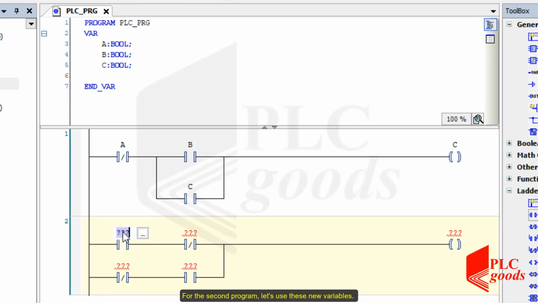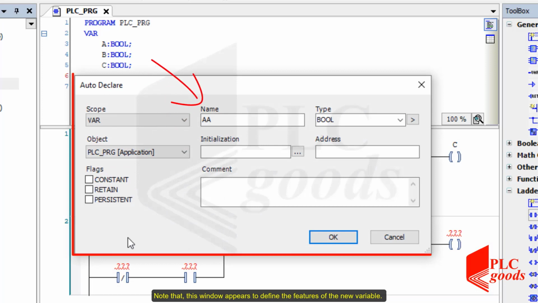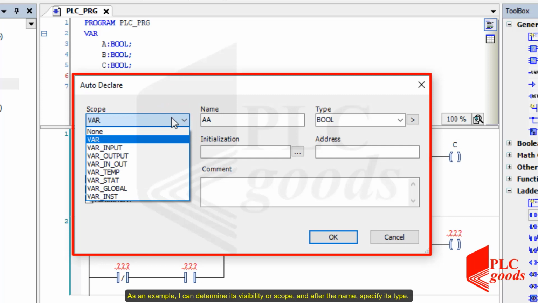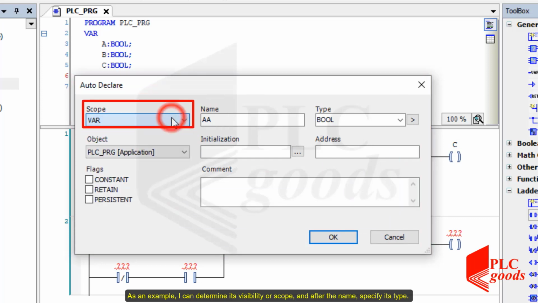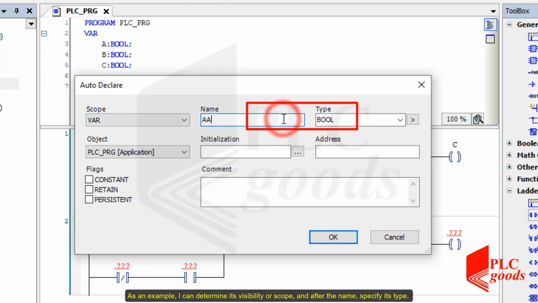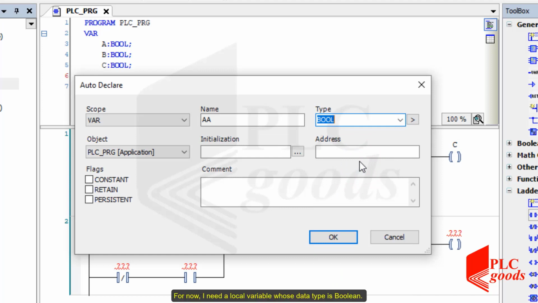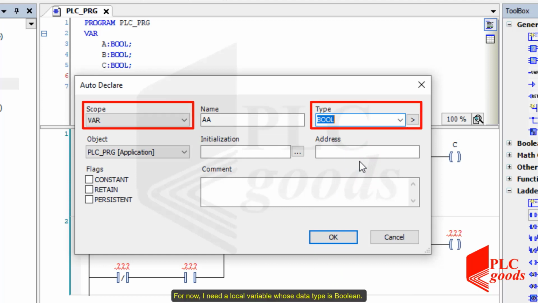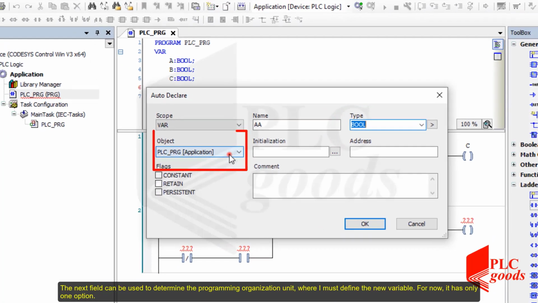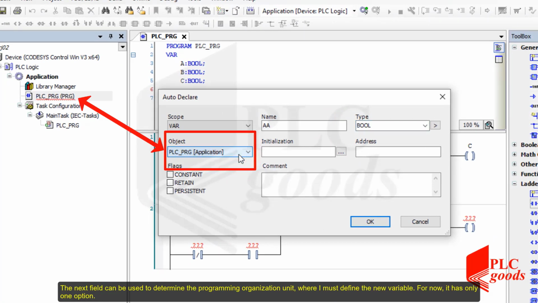For the second program, let's use these new variables. Note that this window appears to define the features of the new variable. As an example, I can determine its visibility or scope, and after the name, specify its type. For now, I need a local variable whose data type is Boolean. The next field can be used to determine the programming organization unit where I must define the new variable. For now, it has only one option.